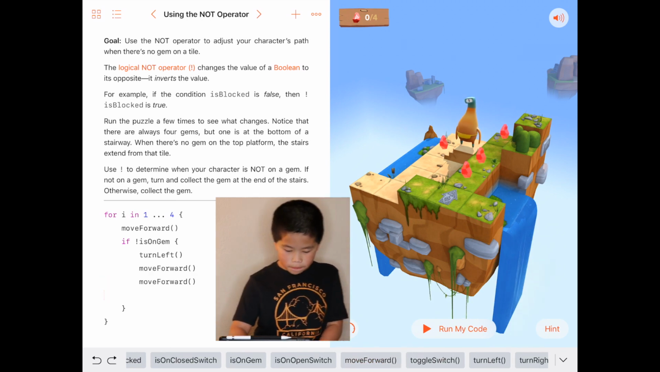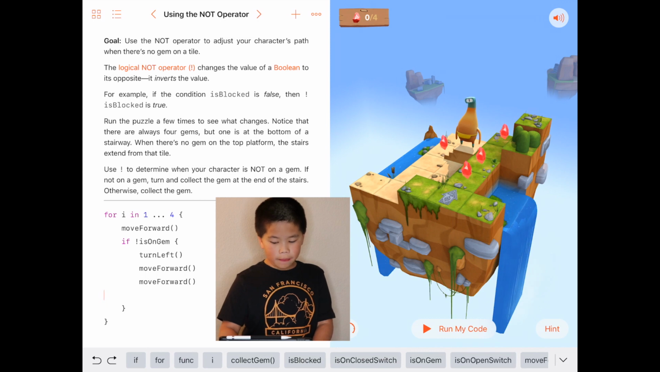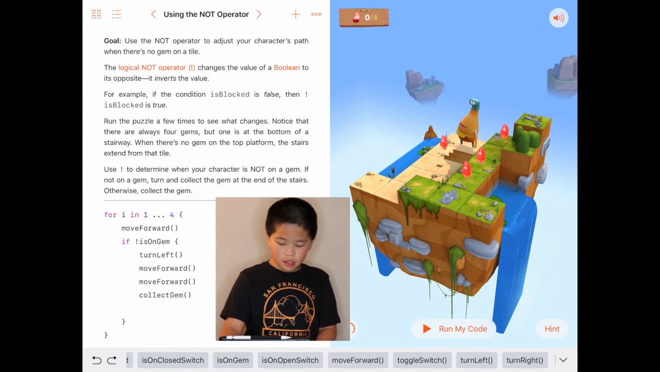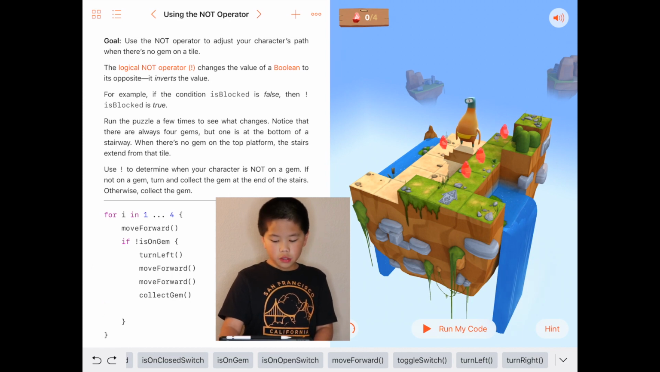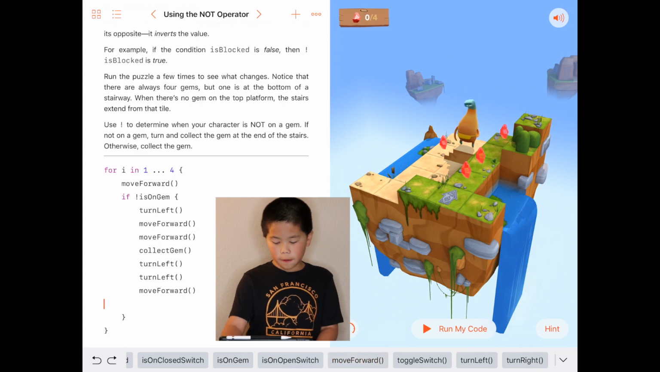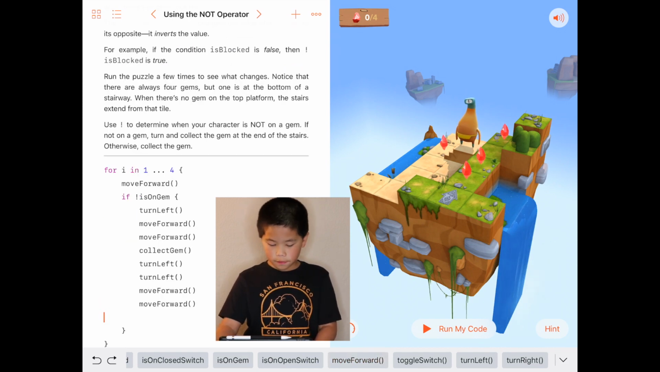We're going to be on a gem. We will collect the gem. Go backwards by turning 2 times left or 2 times right. I'm going to do 2 times left. And I'm going to move forward 2 times again and then turn left again.